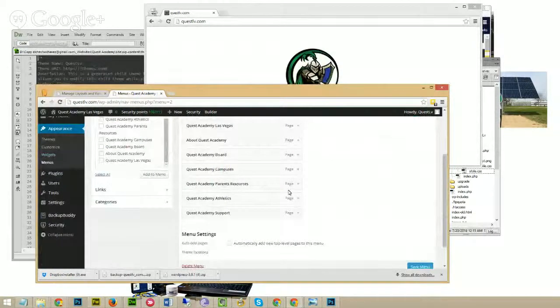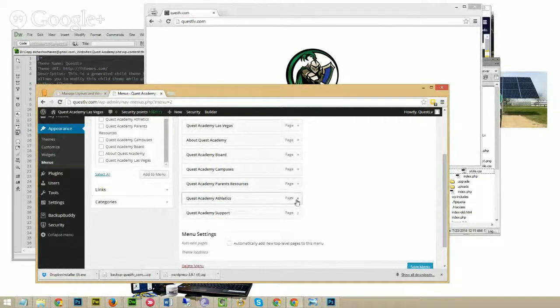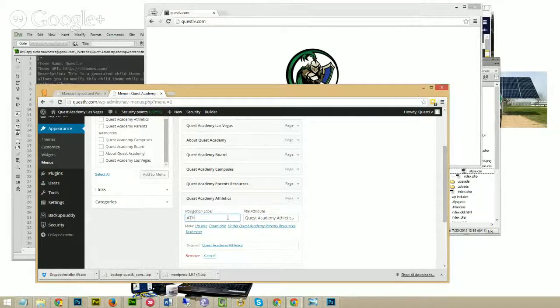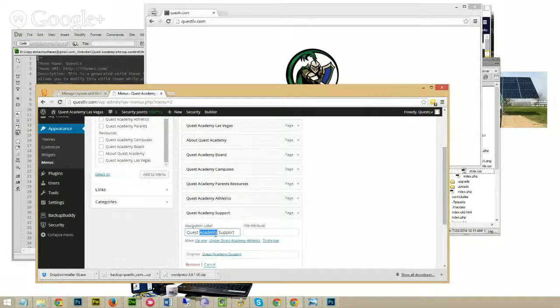And then after that, parents resources, so just put here, right? And then athletics, so we'll keep doing the same deal we're doing. And then athletics, and then we'll put in the same thing and make it support.